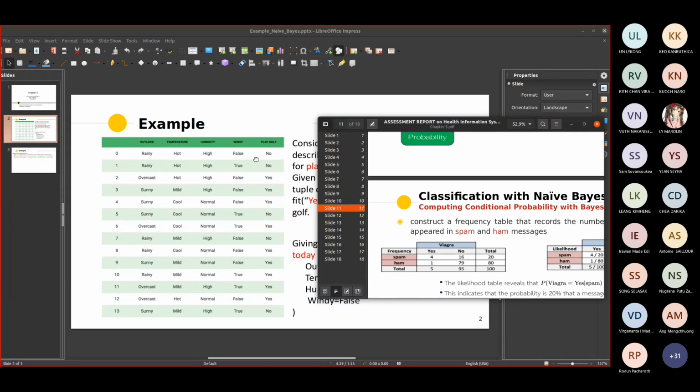So rainy here, given class equal no. How many? 1, 2, 3, and yes, only 3. So which means that we have the outlook given rainy equal 3. Class equal no, 3. So no equals 3 for rainy, right? And for the yes, how many? 1, 2, right? So this is how you count the frequency and construct a frequency table.